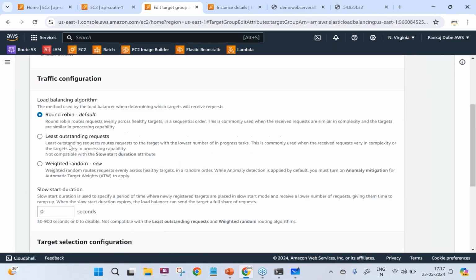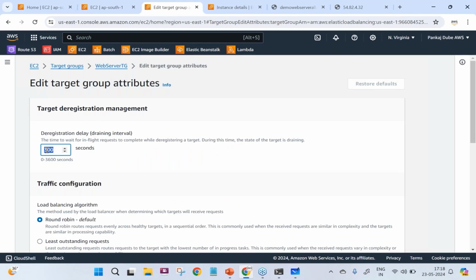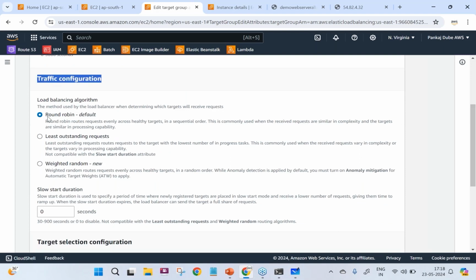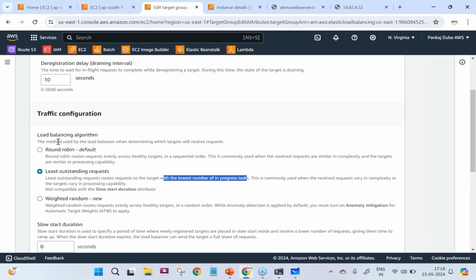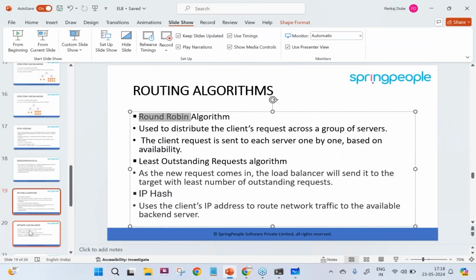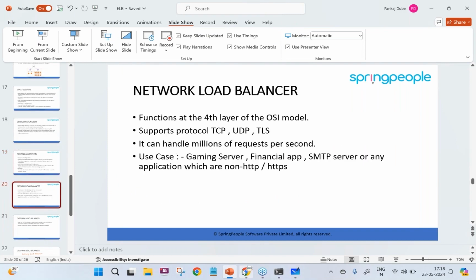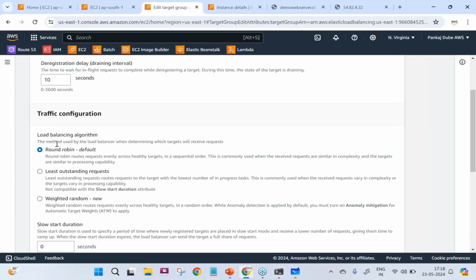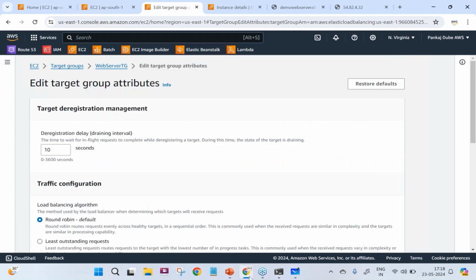Click on edit, and if you see, first of all I can select the deregistration delay. I can specify 10 seconds, and I can also select the traffic configuration. Round robin algorithm is the default. We also have the least outstanding request. For those instances which have the lowest number of in-progress tasks, the load balancer is going to send the request to that EC2 instance. So these are the algorithms which the Application Load Balancer offers. By default, it is round robin. If I want, I can change it for the particular target group.